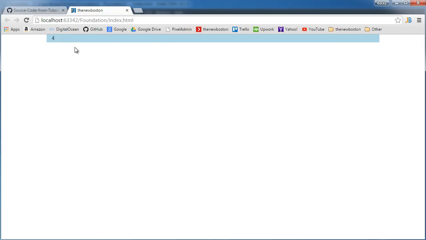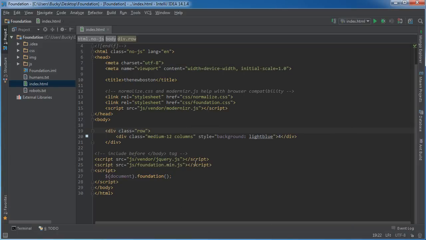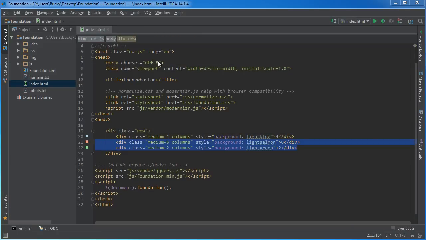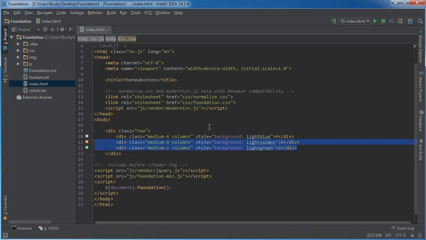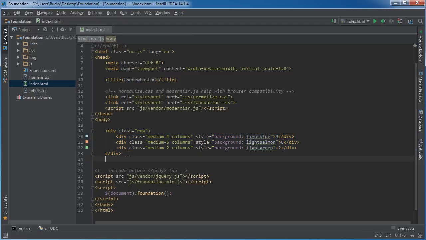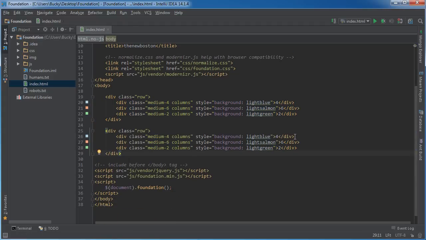So you can have one big column that takes up all 12. If you want to have it exactly split, then just have 6 and 6, or whatever you want to do, that's up to you. So actually, let me just go ahead and do this right now to show you guys a little bit clearer what's going on.